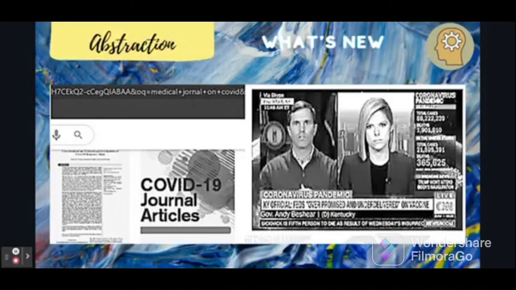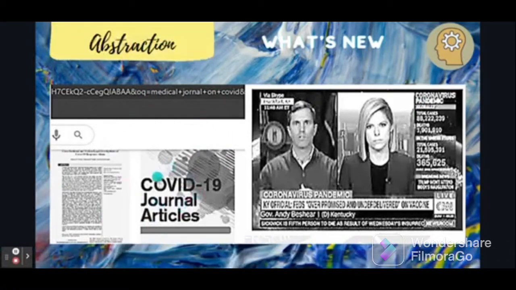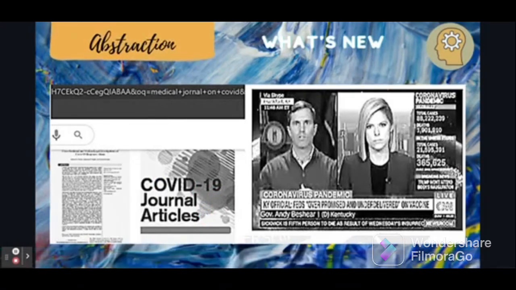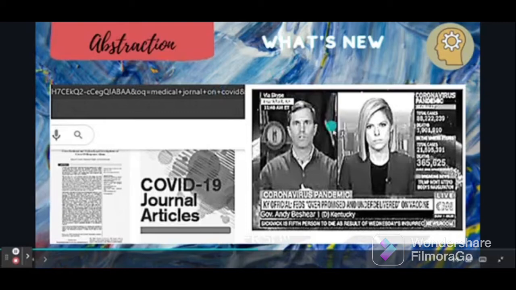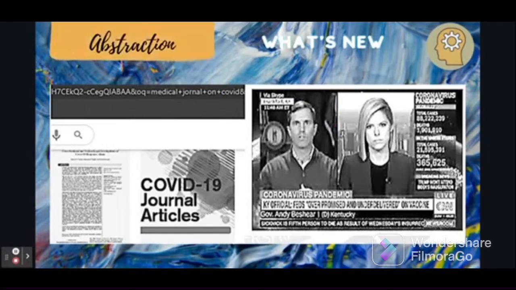This is the sample. So we have here coming from a journal, COVID-19 journal articles, a sample online source, and then another online source we have here, CNN Live.